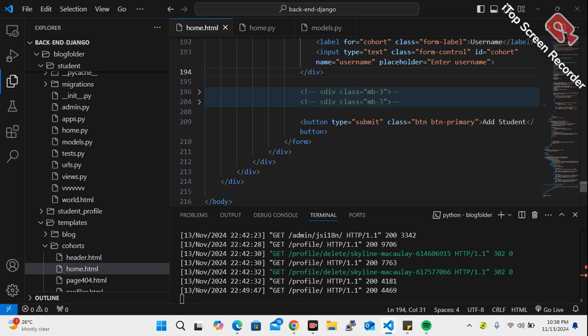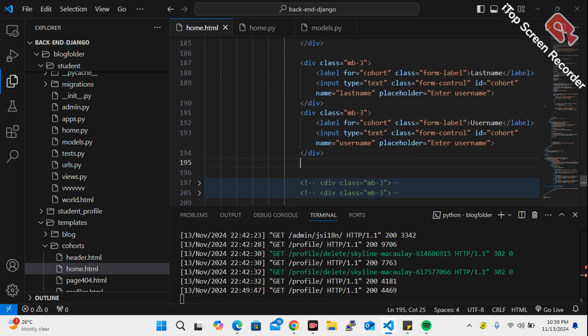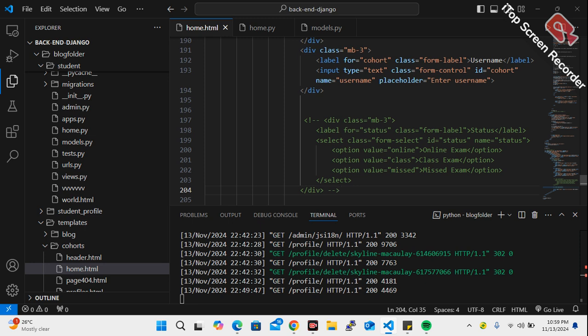Okay, let me also add student type. Then comment on it. So yeah, I can say student type, or student rank. Yeah, let me say rank or row, or rule, any of them. Row, rank or rule. So inside this place, name, I can say rule, right? Or rank, any name you like. So yeah, I'll just leave this.